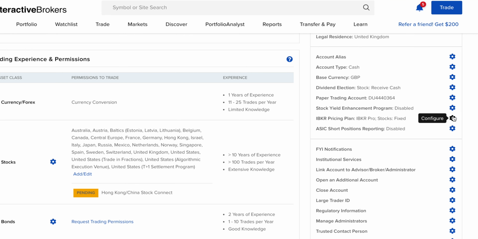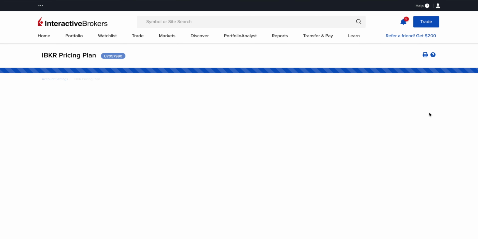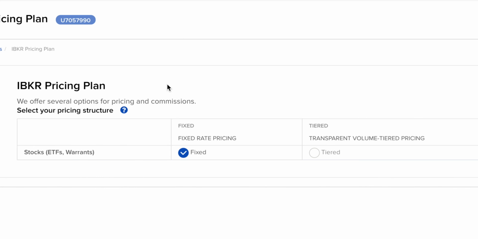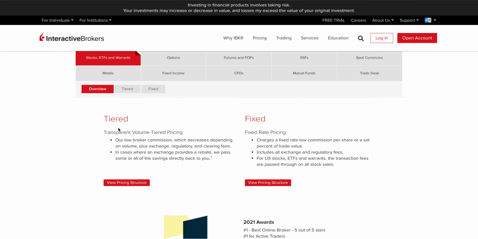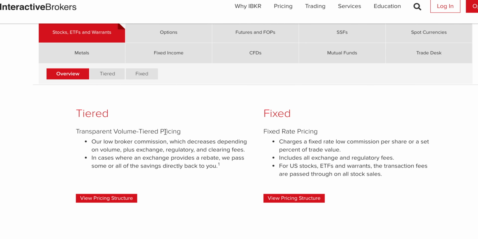And then some other changes as well. So let's just go on to the pricing here. I'm hitting the configure icon tab, and you can see we have two different pricing plans here, either fixed or tiered. And so let's just take a look at the different options we have. So the tiered system here, there's a decreased dependency on volume. And then for a fixed rate, it's generally geared for individuals that are buying more shares of a given company.